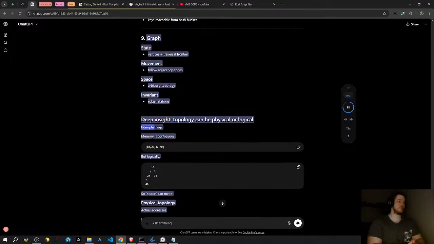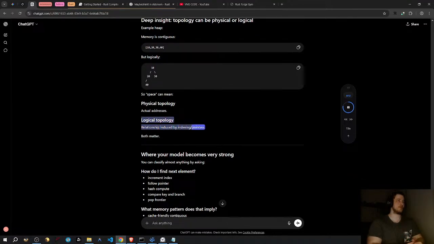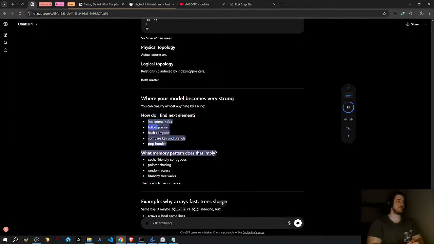Deep insight: topology can be physical or logical. Example, heap: memory is contiguous, but logically a tree. So space can mean physical topology, actual addresses, or logical topology, relationships induced by indexing/pointers. Both matter. This is where your model becomes very strong: you can classify almost anything by asking, how do I find the next element? Increment index, follow pointer, hash compute, compare key and branch, pop frontier.